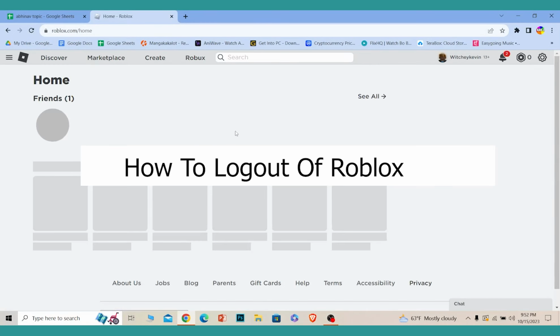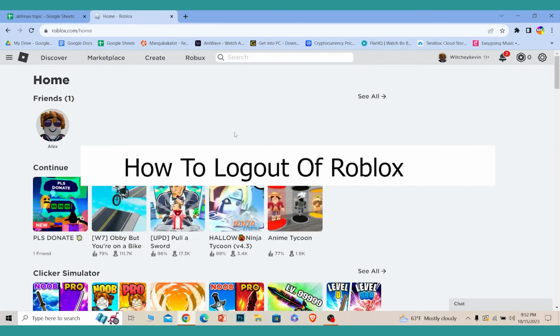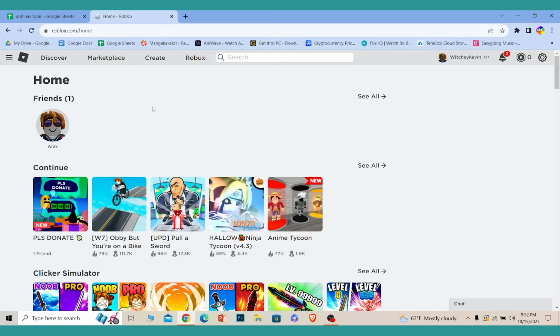Today I'll be teaching you guys how you can log out from your Roblox account. So it's pretty simple. This is for the browser version, but you can do it the same way in the app version or the desktop version as well, alright?